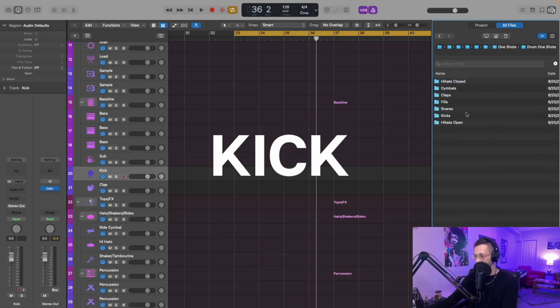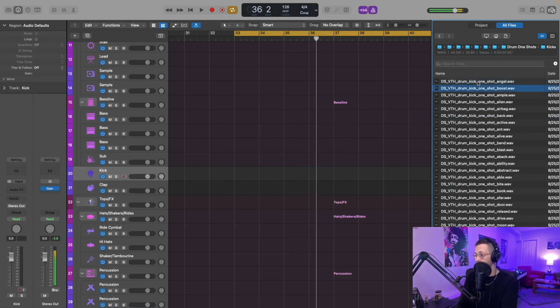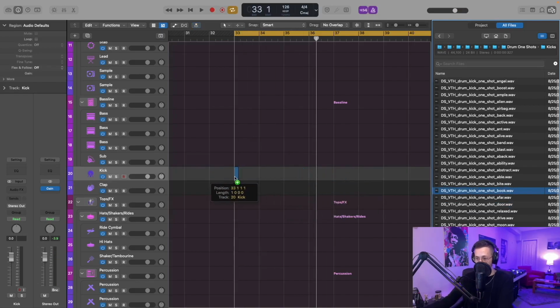Let's go into drum one shots, look at some kicks. These are all some really great kicks. I do like to find a kick that I have to add minimal processing to. I don't like to do too much to it, generally just an EQ. I think I really like this one called Book. So let's work this one into the project.